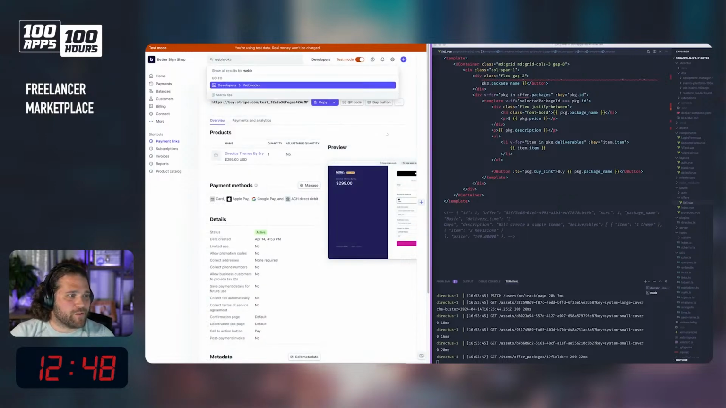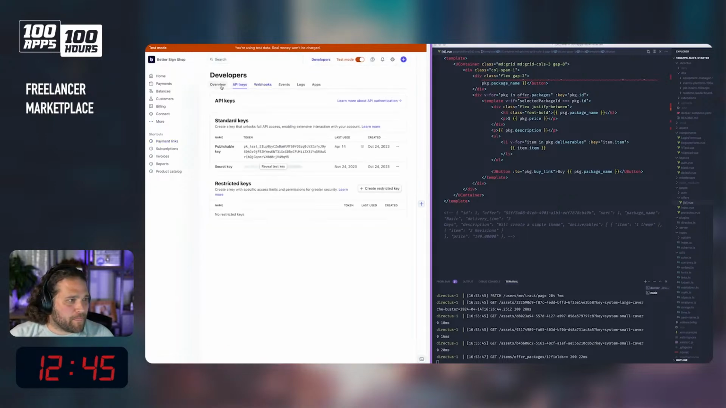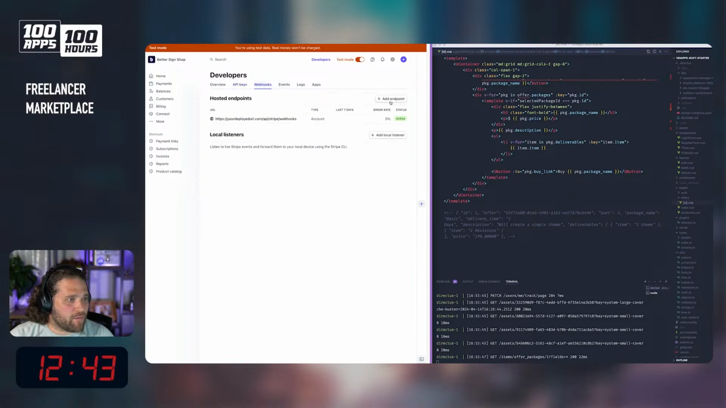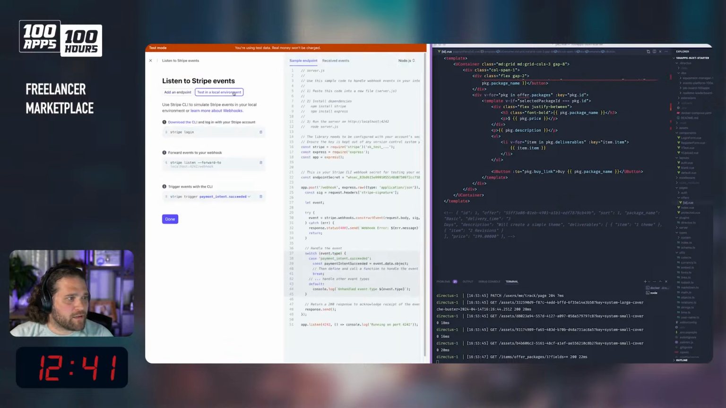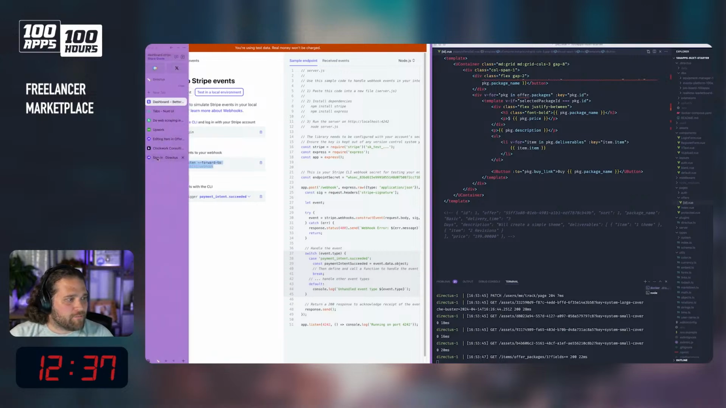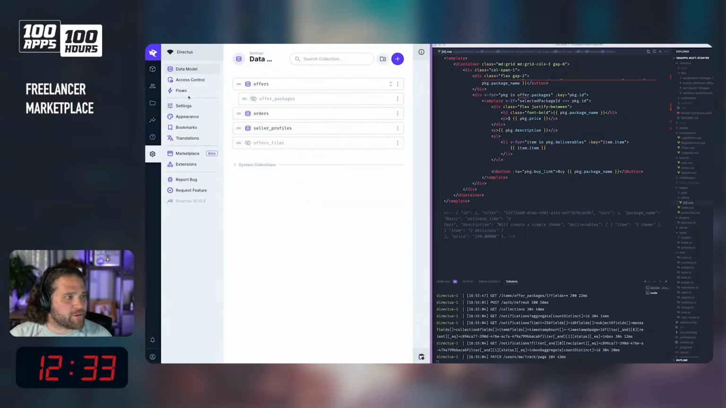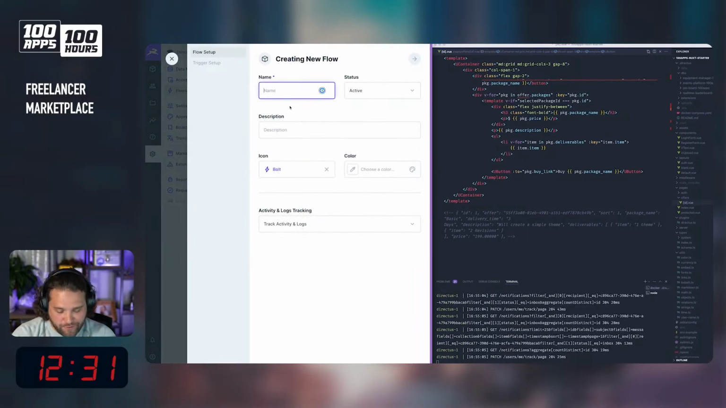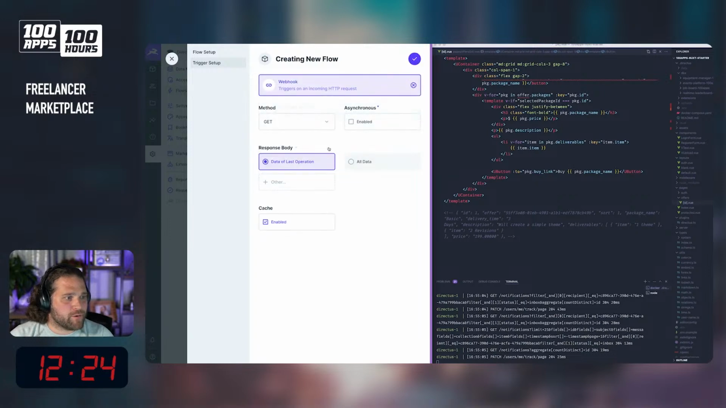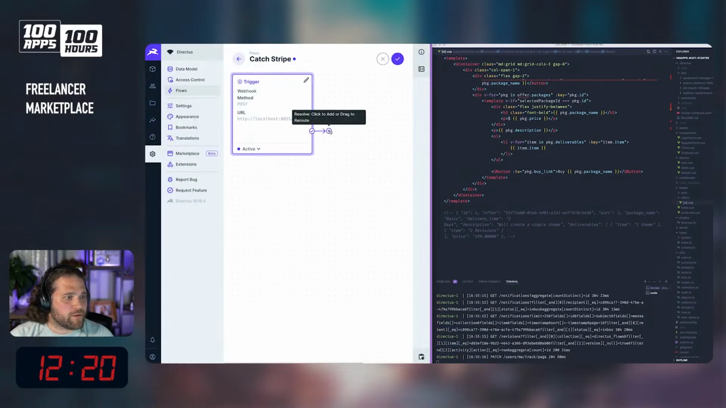We'll go to webhooks. Let's set up a webhook for this. Of course, this has got to be in my local environment as well. Okay. You're going to cut this close, right? We'll go into flows. Let's create a new flow. We'll call it catch Stripe webhook. Catch Stripe. We'll trigger on a webhook. Incoming webhook. It'll be a post request. What are we going to do when we catch that?